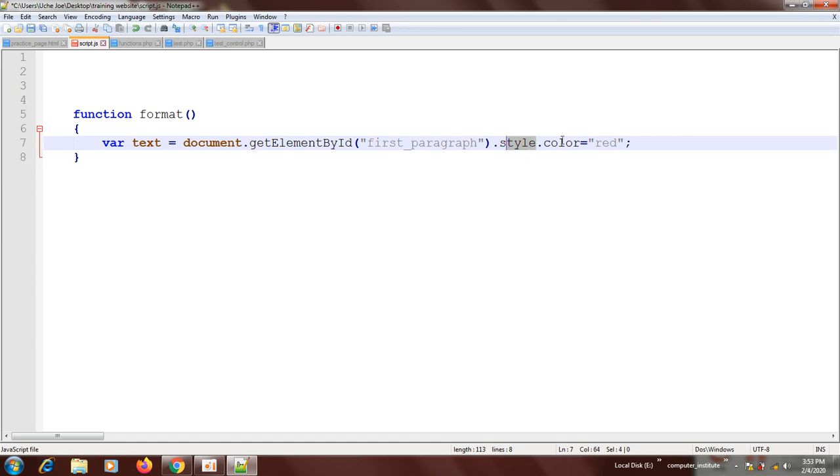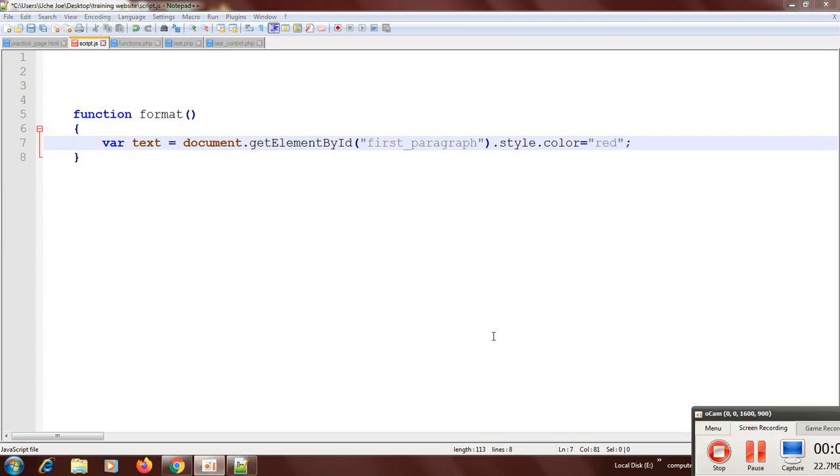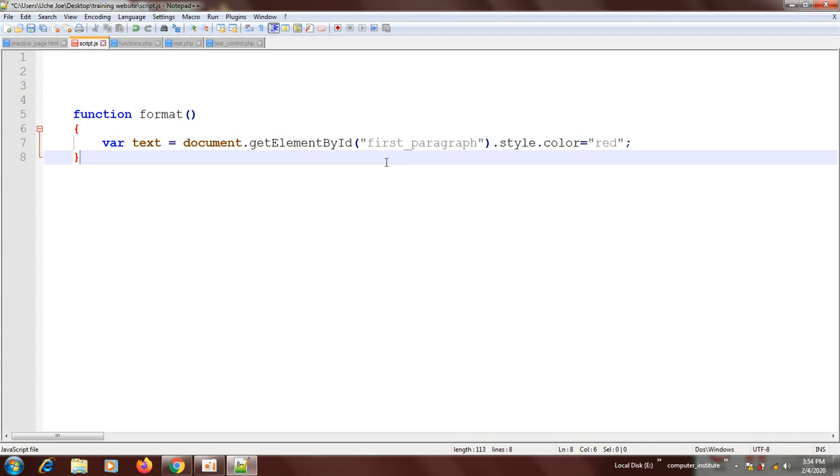Inside the style property, there are so many styles, just like in CSS. You have background color, you have color, you have so many styles. So you decide on the one you want to call. Before you call it, you have to use dot. Color equals red. So what I did now is I want the text to be colored red. You get that?